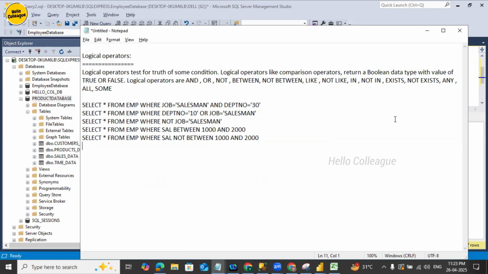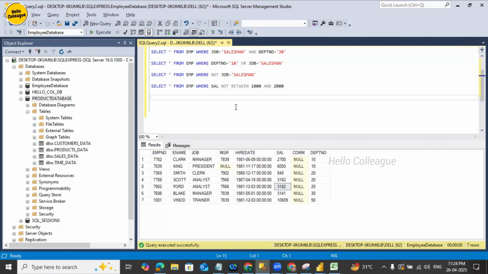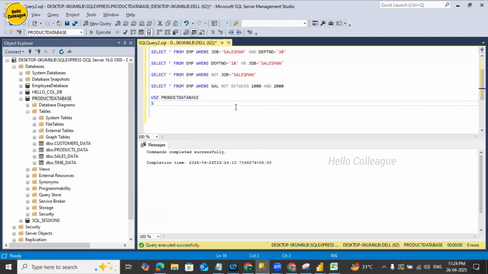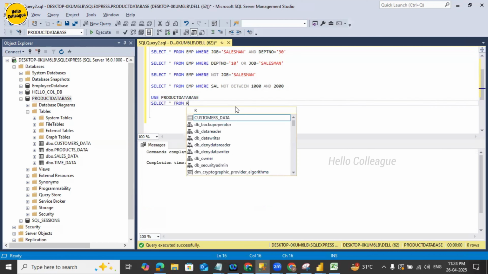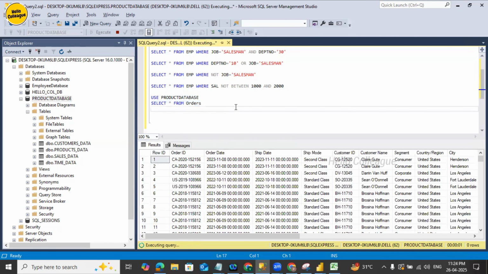And yes, then we have the LIKE operator. The LIKE operator is used when you have some matching pattern and you want to extract the records with that matching pattern. Yes, we can go for the LIKE operator. This time I'm going to use the orders table, from a different database, the product database. I run this database and write select star from orders table. So we have the orders table.